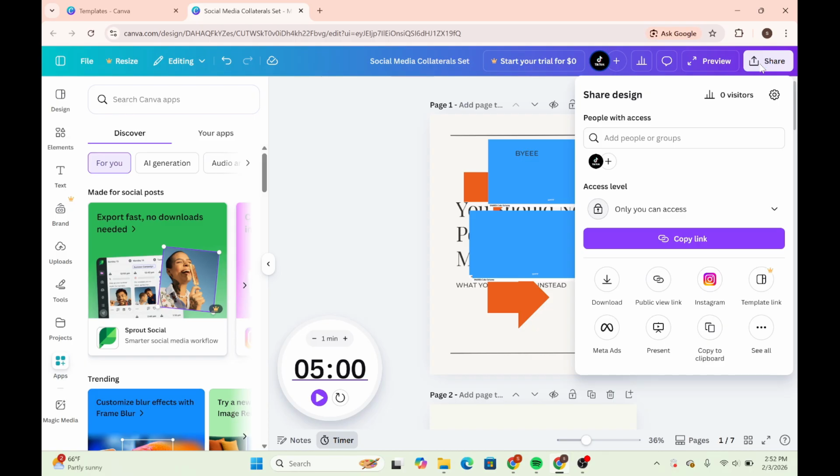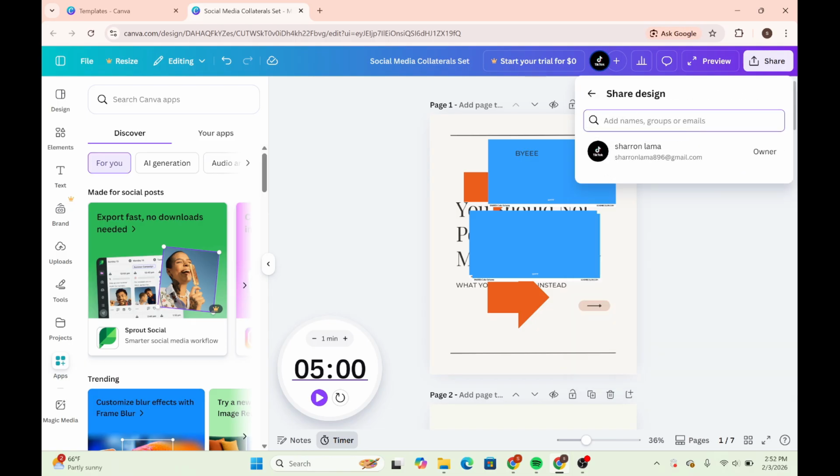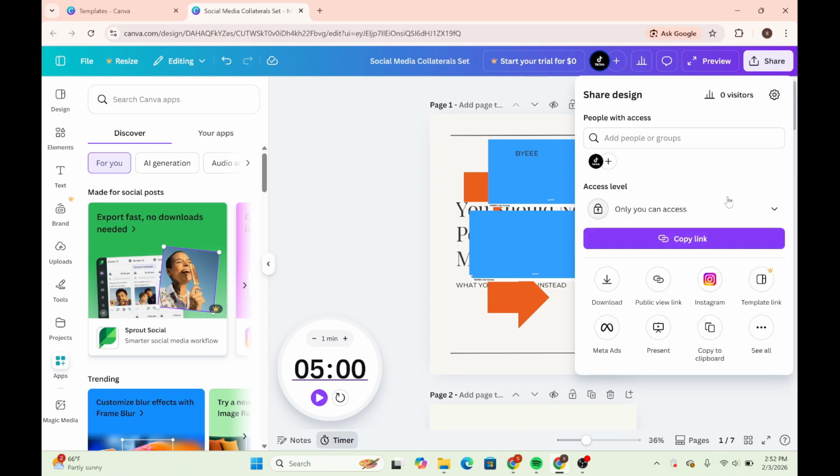And to download or share your design, you can select this share. You can go to copy link and you can send it to any of your friends on social media if you want. You can do that as well. You can also add people or groups that you want to share your design with, and they can simply edit your page as well.